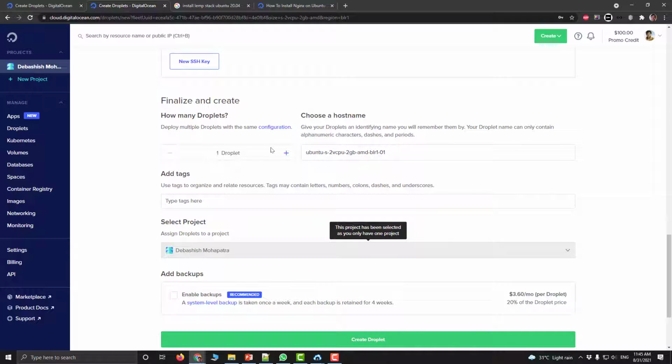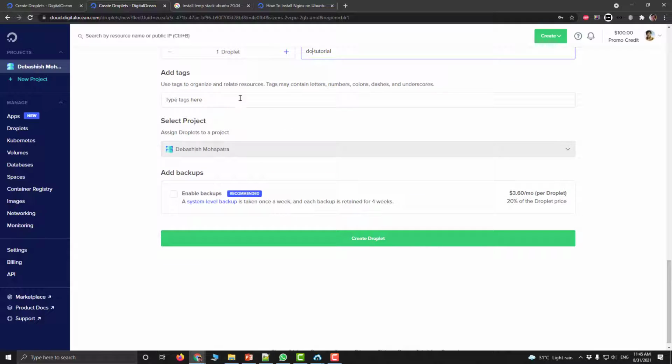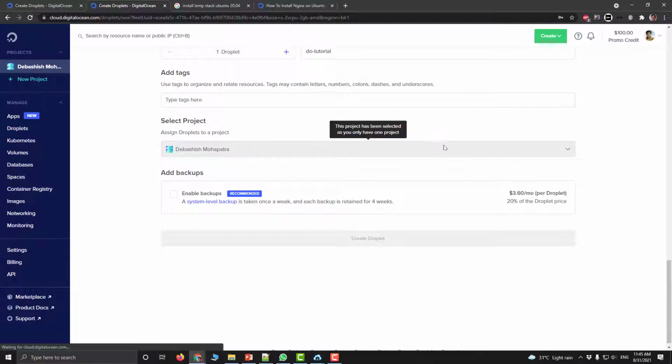Now finally, you can choose how many droplets you want to create, or how many servers basically. So we just want one VPS, and you can also choose the host name, like let's say DO tutorial, or you can add some tags, like if you have many different machines, then you can organize them or search for these tags and find them easier. Then if you want to enable backups, that will cost you extra. For this purpose you don't need it. So I will just go ahead and click create the droplet.